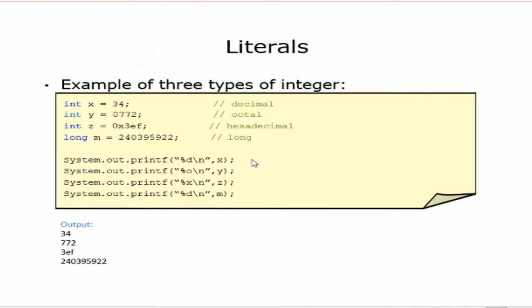Okay, as you can see here, to initialize octal we must put 0 in front, while hexadecimal must put 0x, so the program will know whether it is decimal, octal or hexadecimal. To print, we must use %d for decimal, %o for octal, and %x for hexadecimal. While for long, we just use the same as decimal, which is %d. Okay, let me show you.